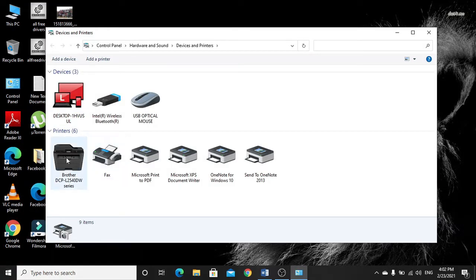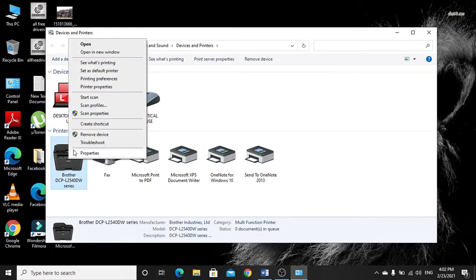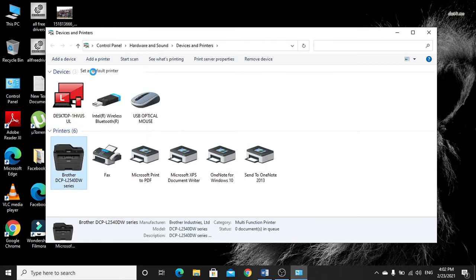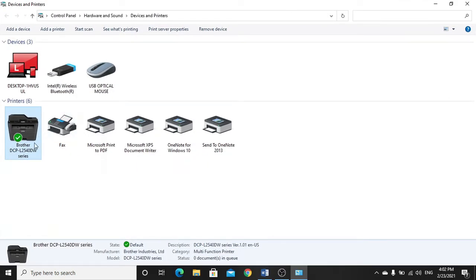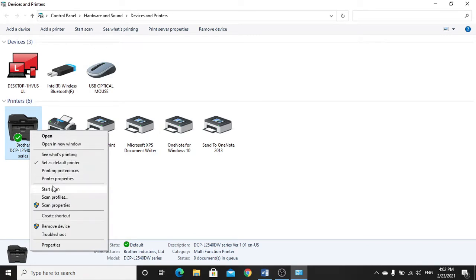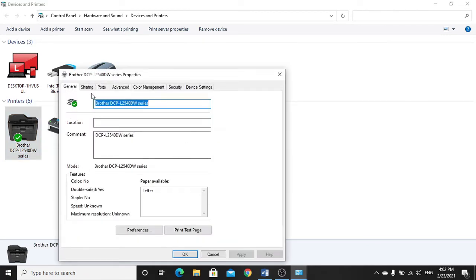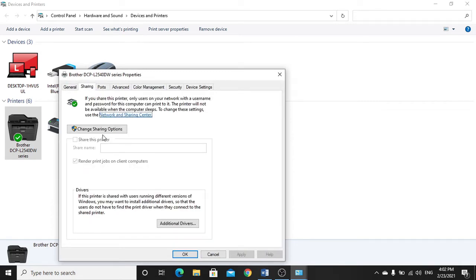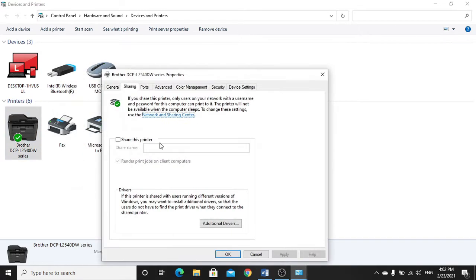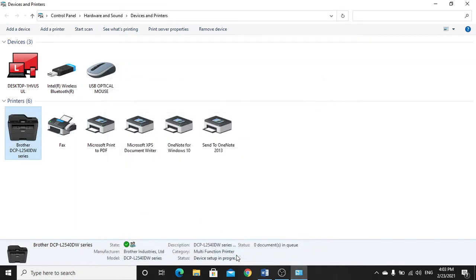Select and right-click on the printer which you want to share with others. Select Set as Default Printer. Again right-click on that printer and select Printer Properties. Then go to the Sharing tab, which is on the right side. Select Change Sharing Options. Now you have to check mark Share this printer. Then click Apply and then OK.